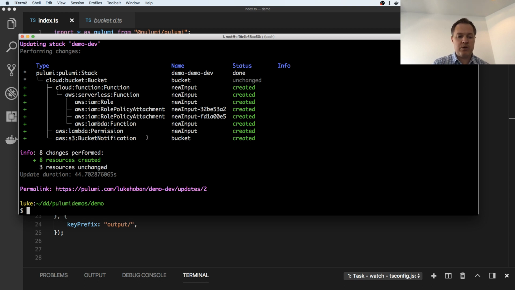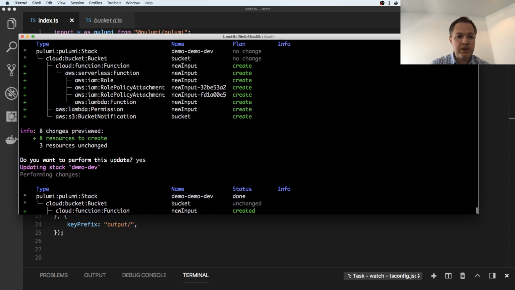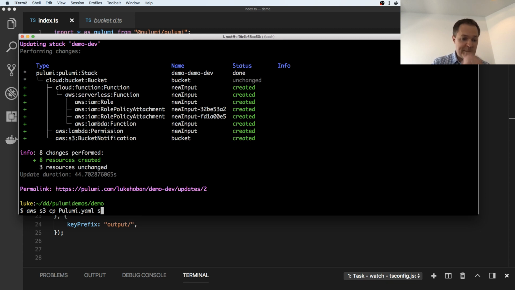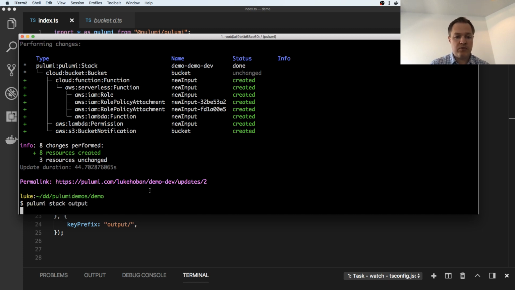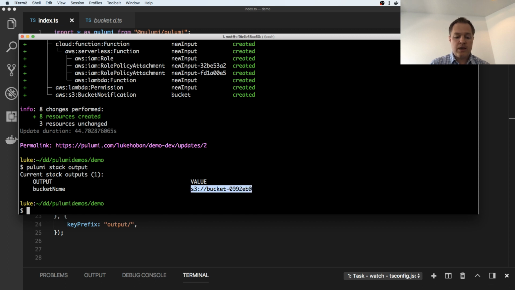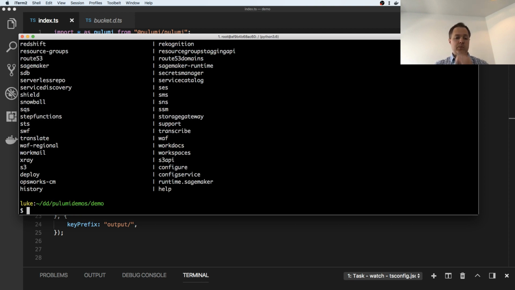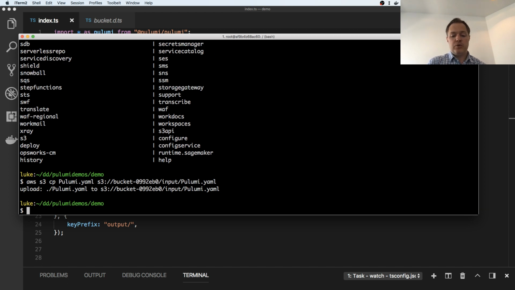And let me just start by doing a couple of things. So first off, let me copy a new file over into that folder. First off, let me do a Pulumi stack output to see what the name of the folder, the bucket, is. And then I'll just copy a file into that folder. Okay, oops, got the command wrong. Sudo aws s3 cp, copy that file into the folder, and that should trigger that original event handler we had.